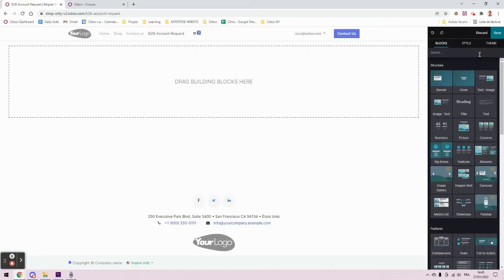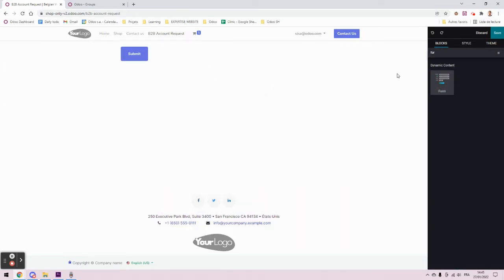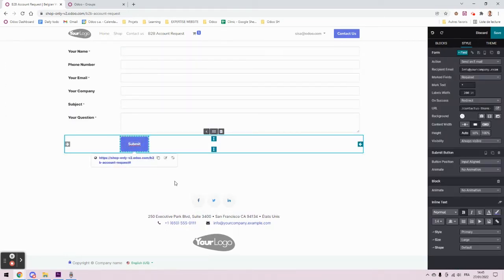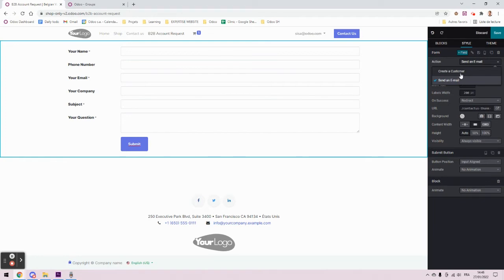And now I will create the form with the website builder. So I'm actually editing the website. If I look for form, I drag and drop the snippet. Now if I click on the submit button, I can see that as an action, I can send an email or create a customer. And this is what we have just set up by going to the REST partner model.